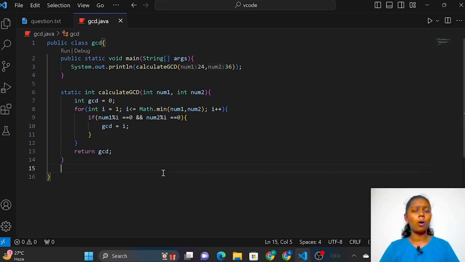There are also various other methods to find the GCD, like the Euclidean algorithm, which is a very famous algorithm to find the GCD, which we did most of the time in school. So you can also check that out. That's it for this video. We have learned how to find the GCD using a for loop.